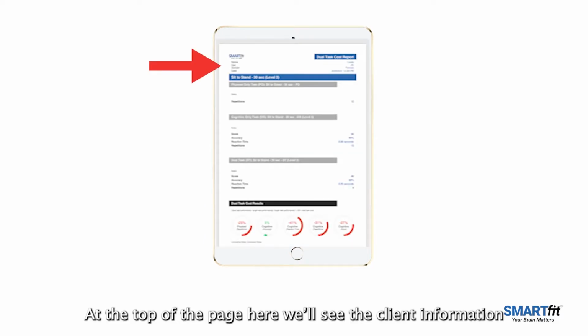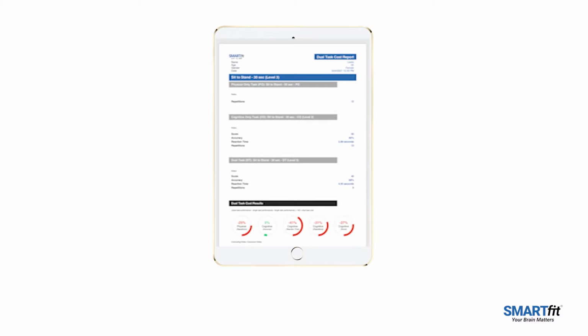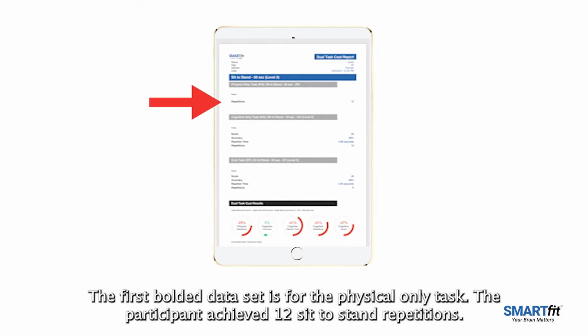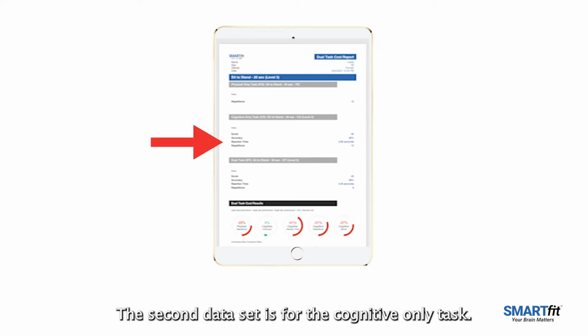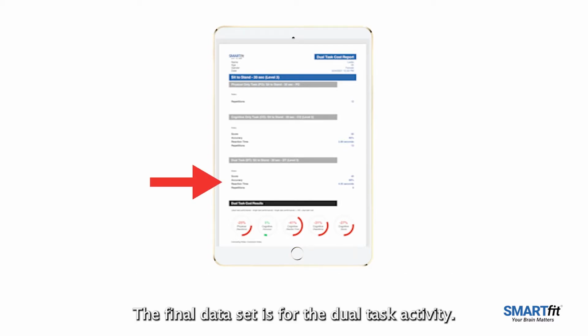At the top of the page here, we'll see the client information, which includes their name, age, gender, the date, and the time this test began. The first bolded data set is for the physical-only task. The participant achieved 12 sit-to-stand repetitions. The second data set is for the cognitive-only task. The participant scored 55 points, reached an accuracy of 85%, averaged a reaction time of 2.88 seconds, and scored 13 total strike repetitions. The final data set is for the dual task activity.